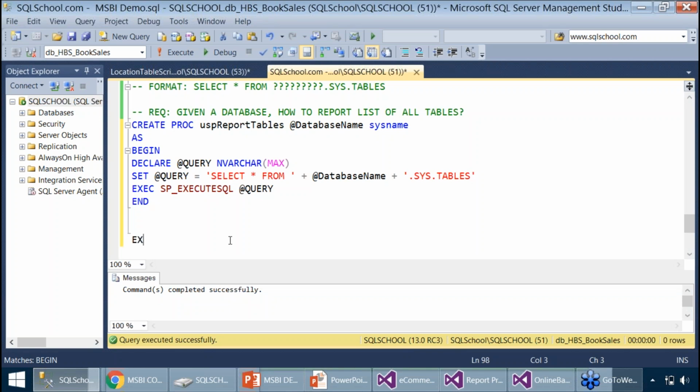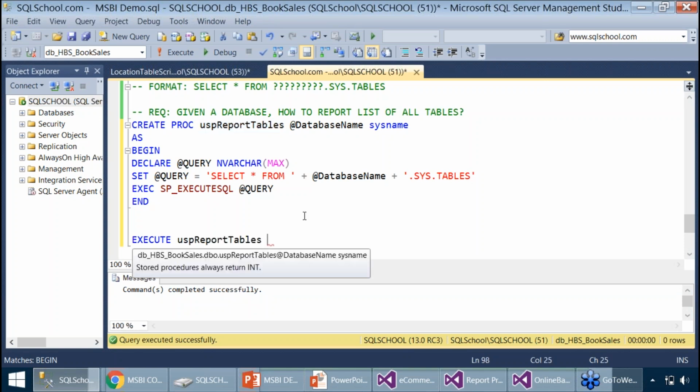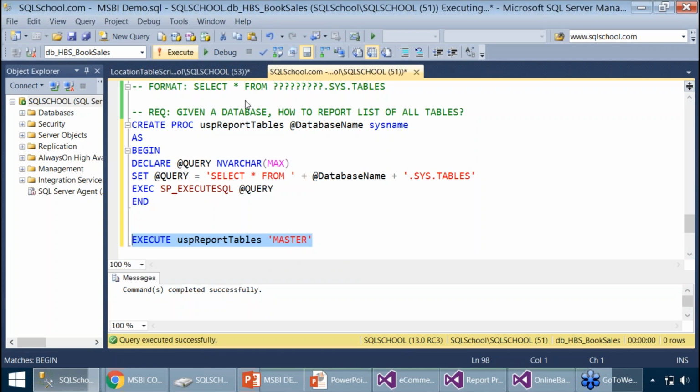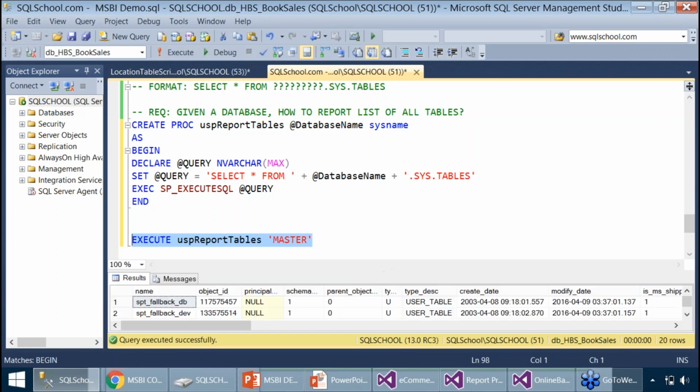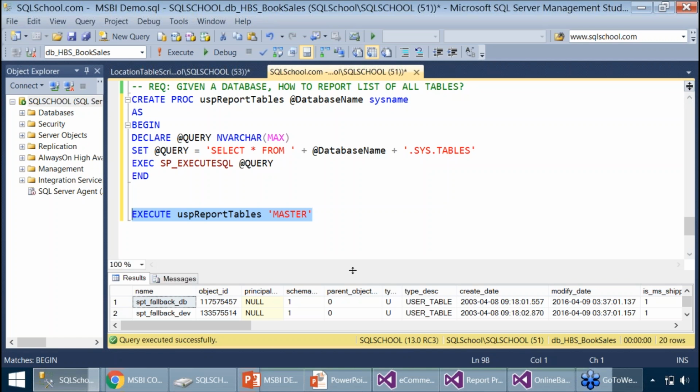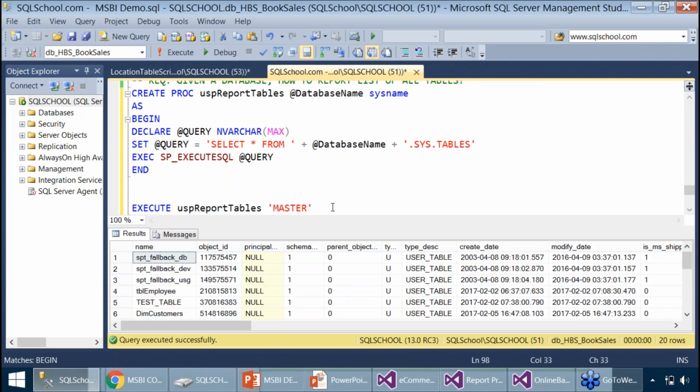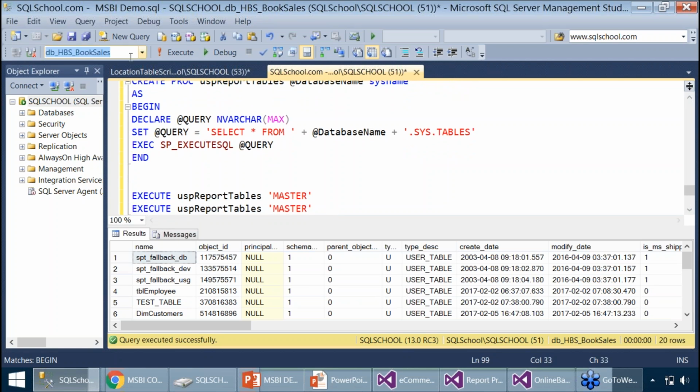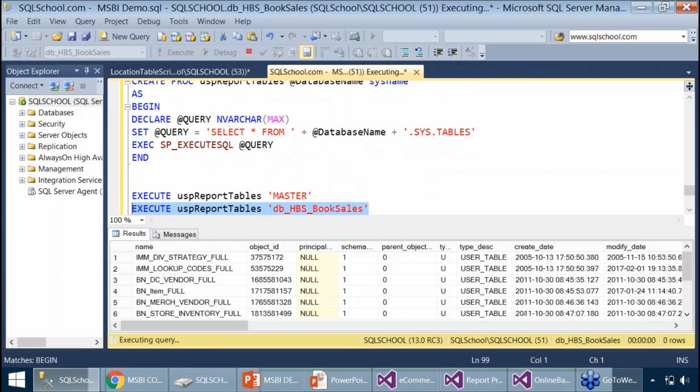Now, how to execute the above procedure? We know how to execute a procedure, right? EXEC, execute and the procedure. What's our requirement? Given a database name. If I give some database name, say for example master, I'll get the list of all tables in the master database. We know master is one of the system databases. Same way, I'll provide any other database of my choice which is valid on my server, and you get the complete information now.